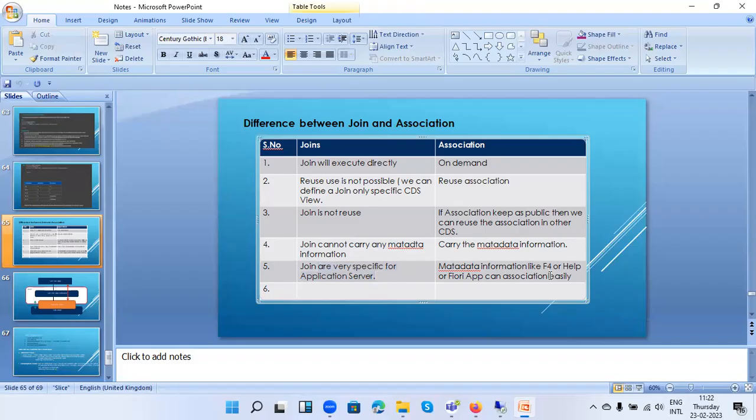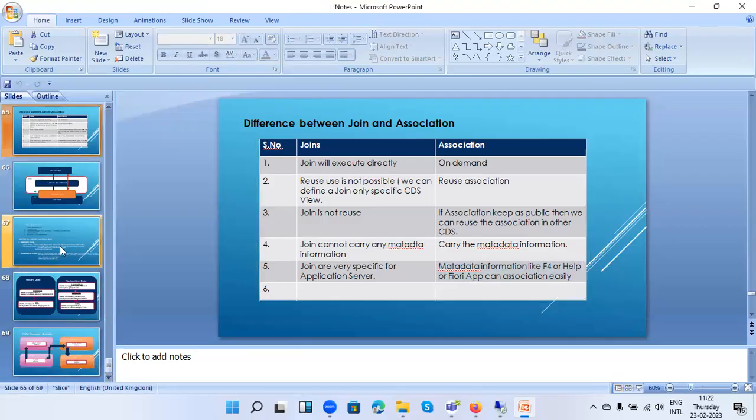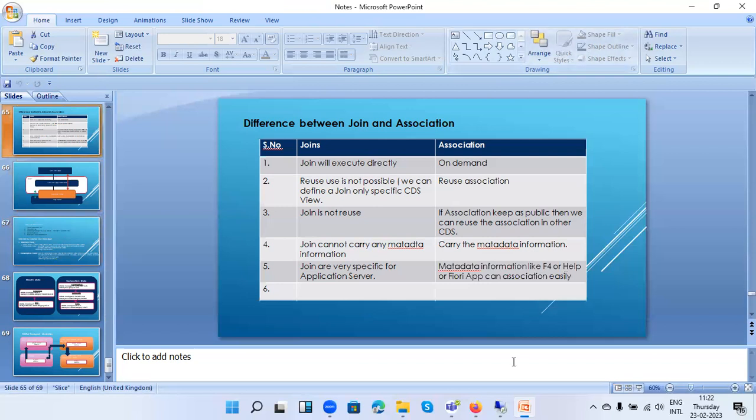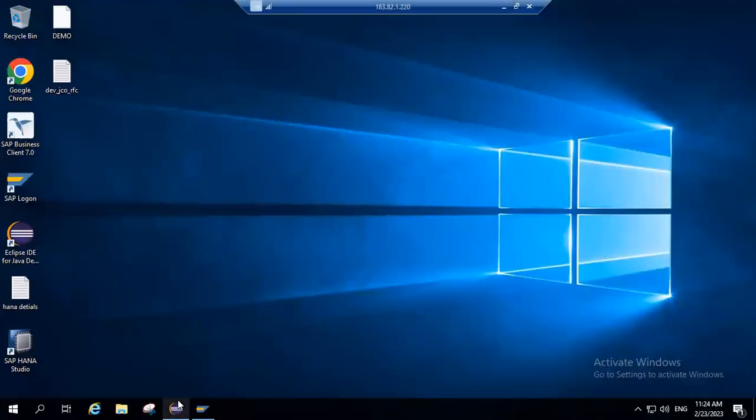This is very specific to the application server level for associations. Associations are like F4 options, on demand, whenever required. For such a purpose, it is mostly useful. This is the major difference. I think the notes also cover it; I will check it and show you. But that is the major thing.